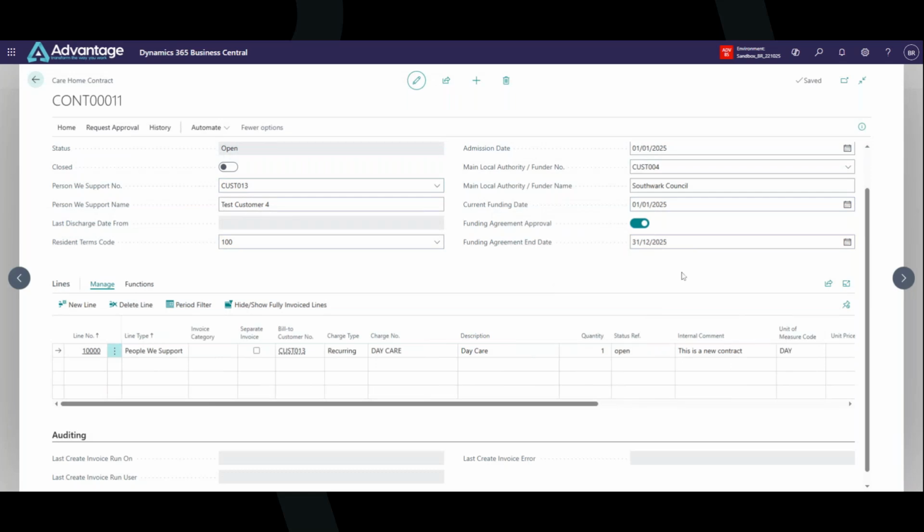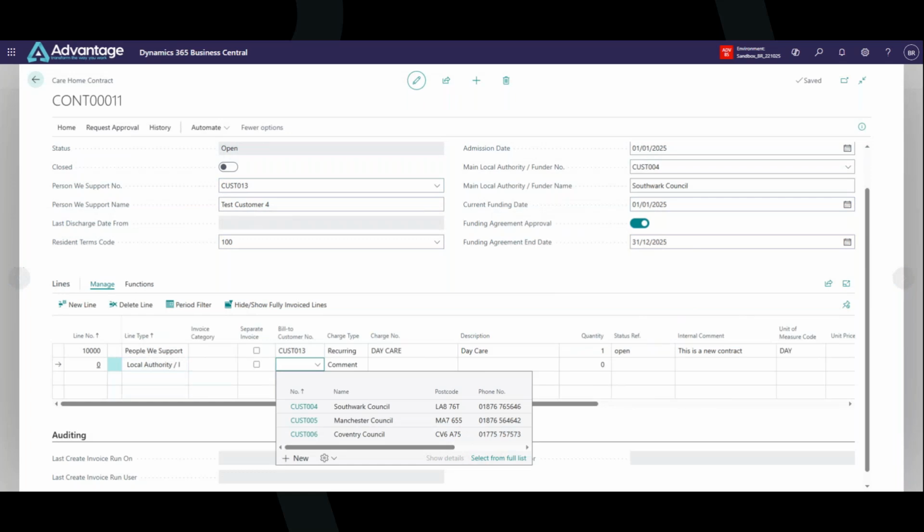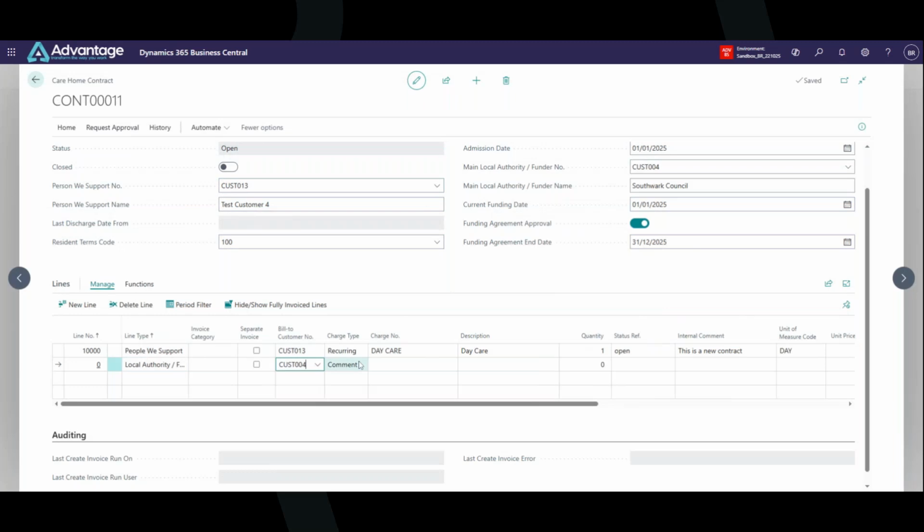But because they're linked to a council and the council is going to pay part of this, they're going to contribute to the stay of this person in the care home. We're going to add a second line and we're going to make this a local authority line. So now when I go to my bill to customer, it's only going to find any customers that I've tagged as a local authority. So it won't list all the other customers that are residents effectively. So we're going to pick select council for this one.